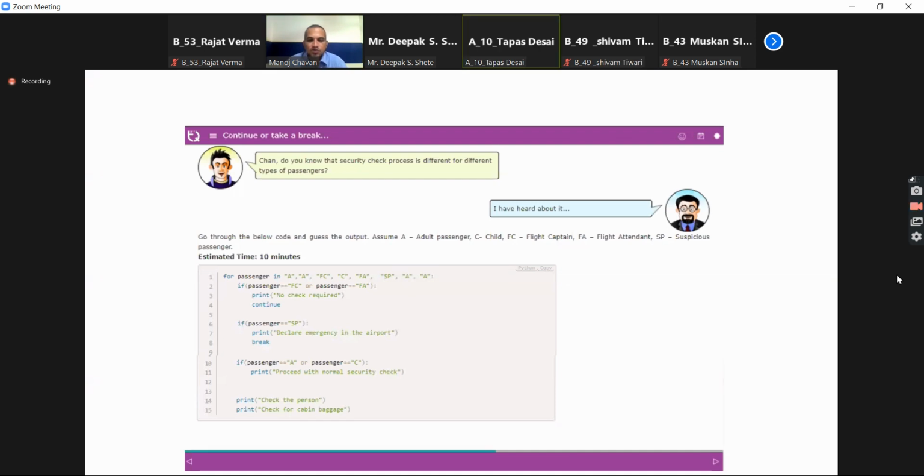Okay. Yes, sir. So here A implies adult passenger, C implies child, SC is flight captain, FA is flight attendant, SP is suspicious passenger. Now here we have been given a code, and the first line says for passenger in. Now what we have is a string type variable. So first we have A in double quotes, then again A in double quotes, then FC in double quotes, C, FA, SC, A. Now this is what we have.